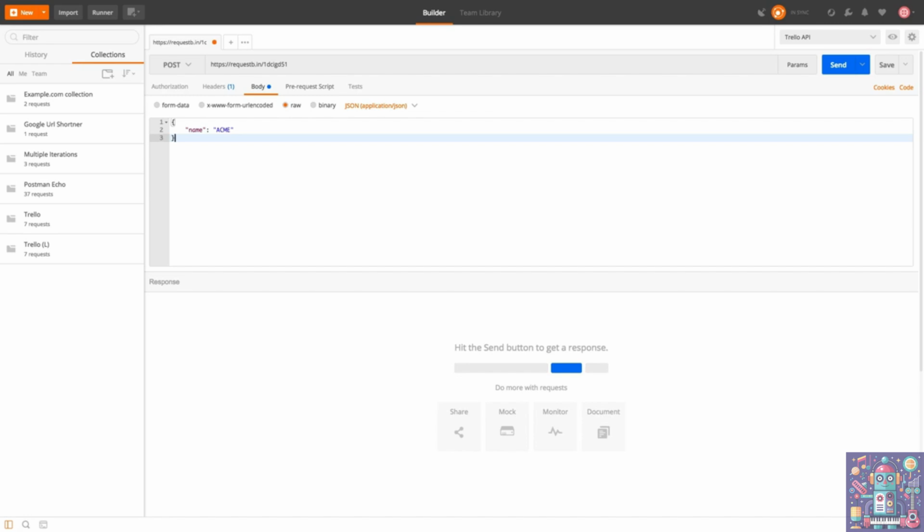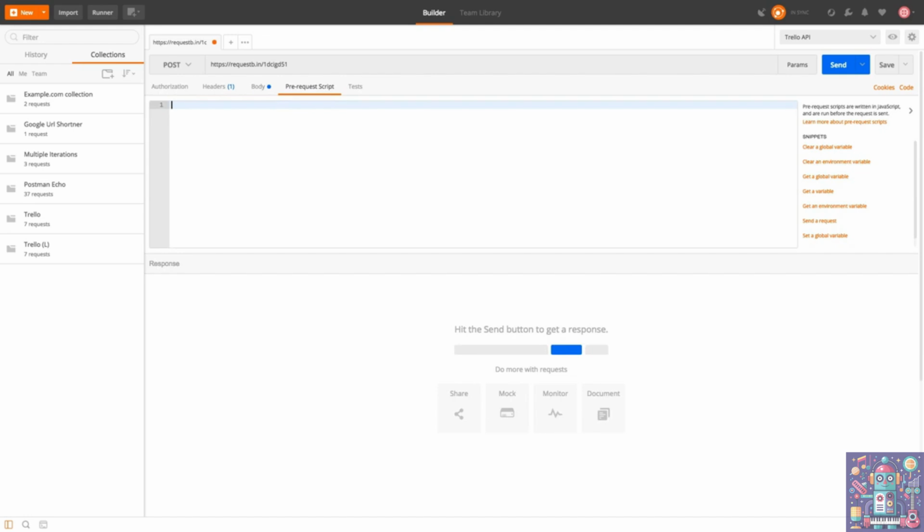Now I'm going to use the pre-request script to define a list of known companies that I'm going to use. So let's define a variable called companies. And this will be an array with different values. Great, so far so good.